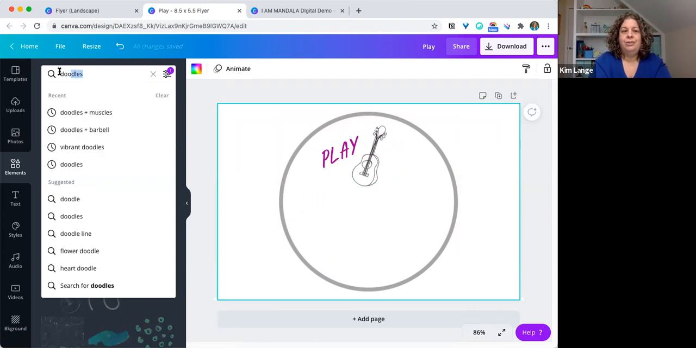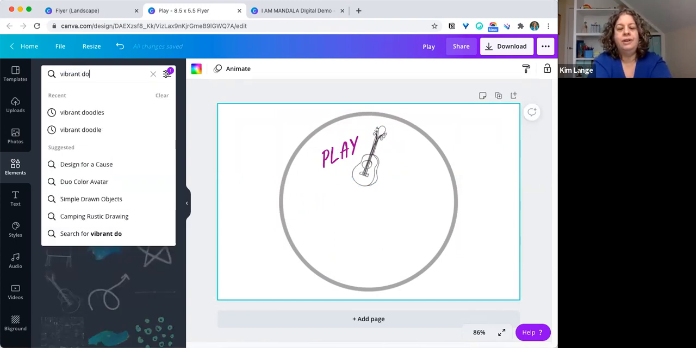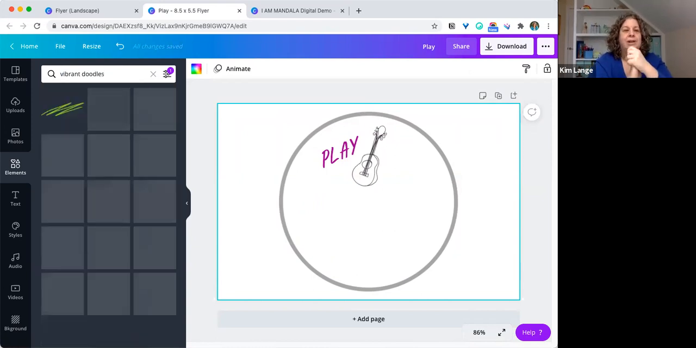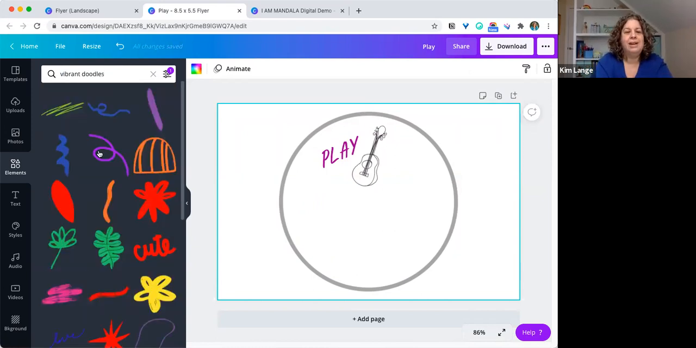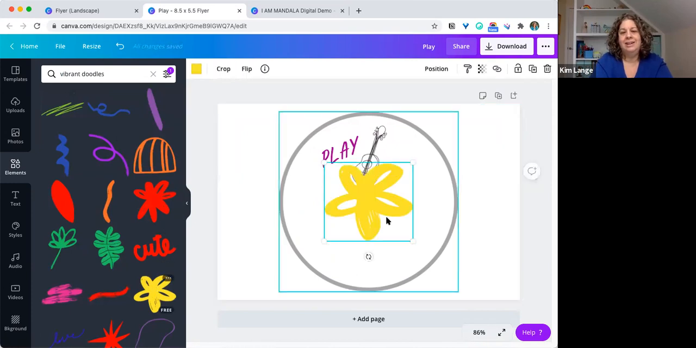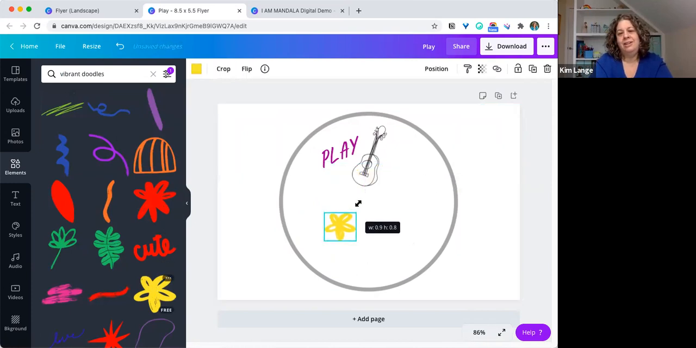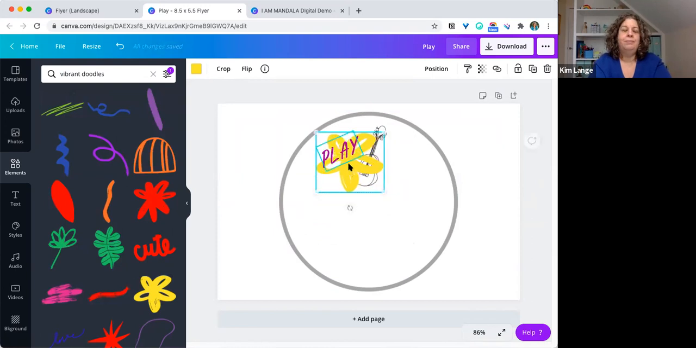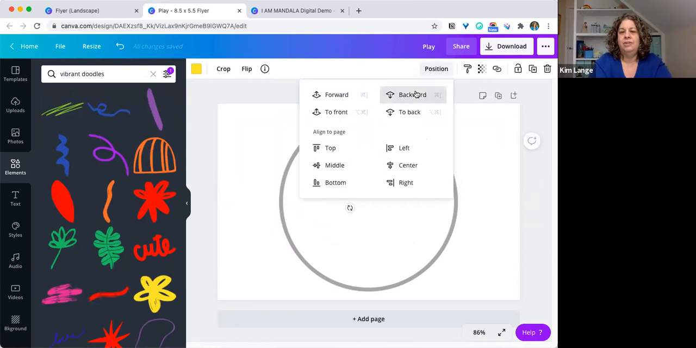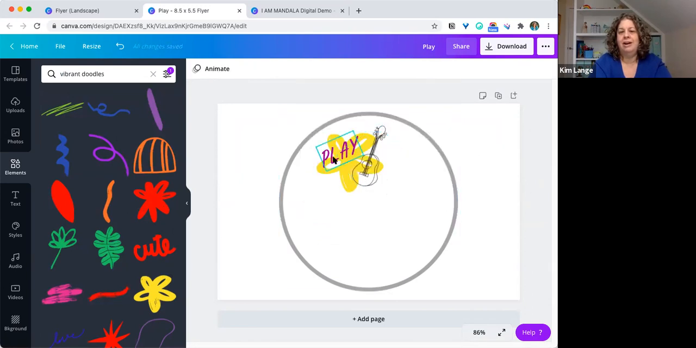So we've got doodles. Another good one is vibrant doodles. If you have a child that is more into the color, they like some brightness, want to add something that's a little more fun, you can decide what size that is and put that wherever you want. Maybe you want it to be in the background. So in that case, you'd go over here and then you would go up to position and you would position it backwards, and we'd click it twice because it's behind the guitar and the word.